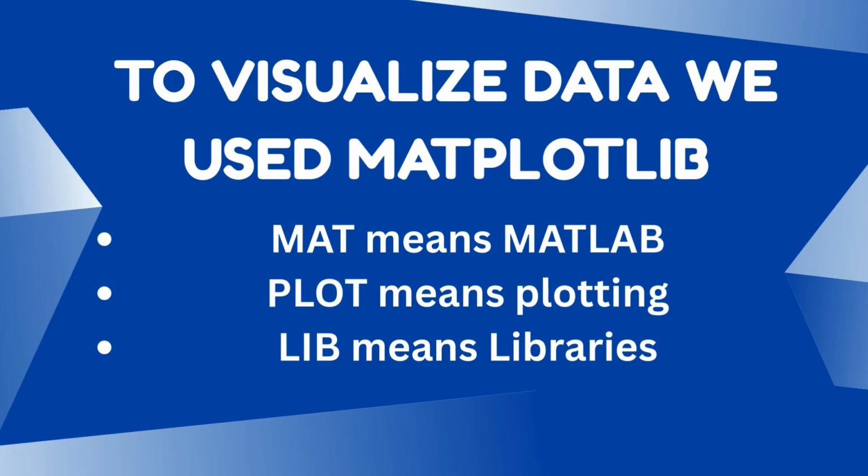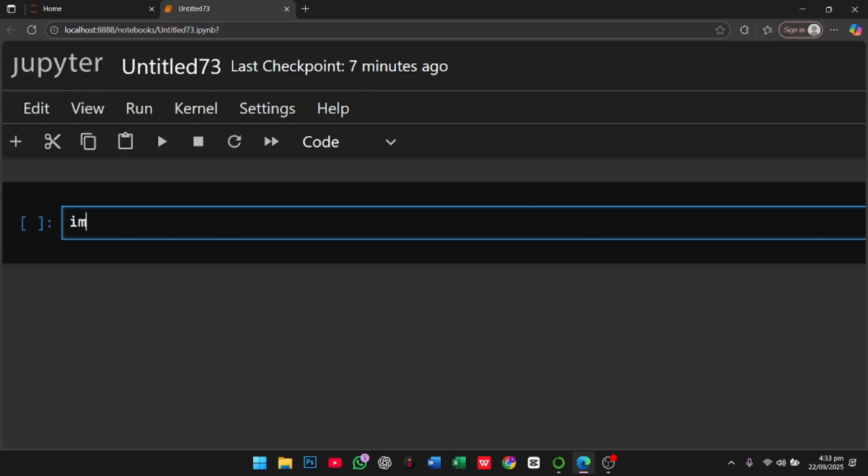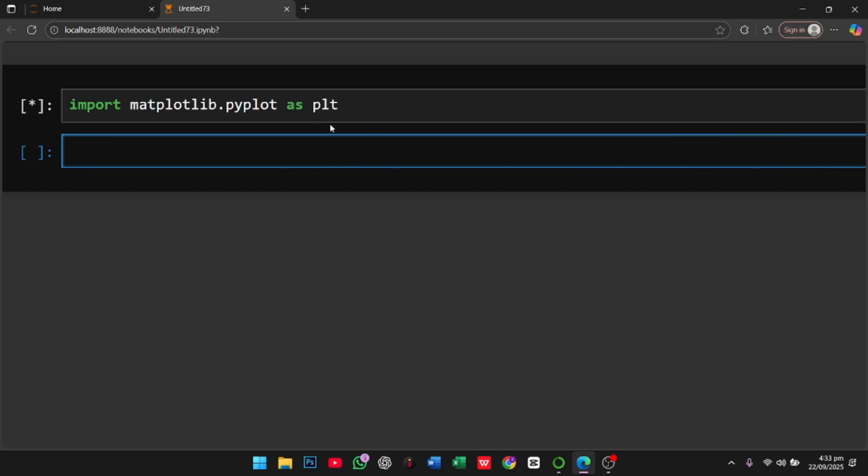Let's go to the Jupyter notebook and see how we can import matplotlib. To import matplotlib, we have to write import matplotlib.pyplot as plt. And when you run this, you see how easily we can plot.